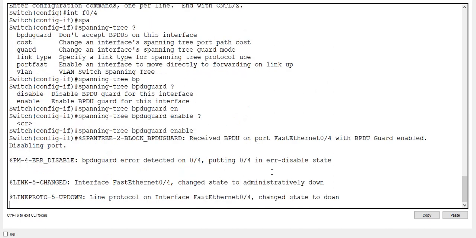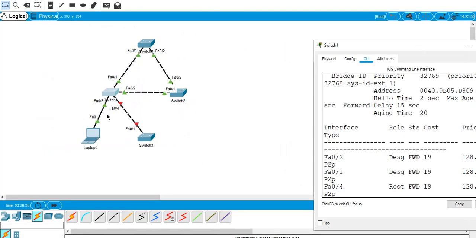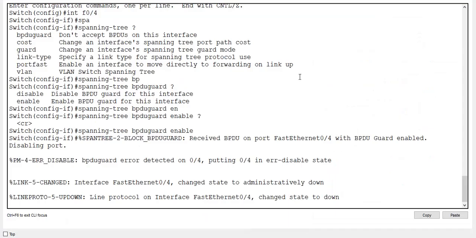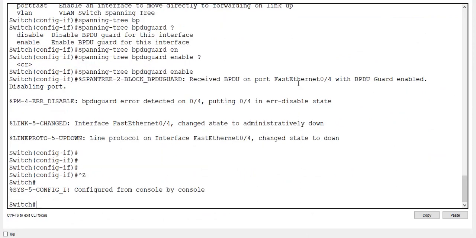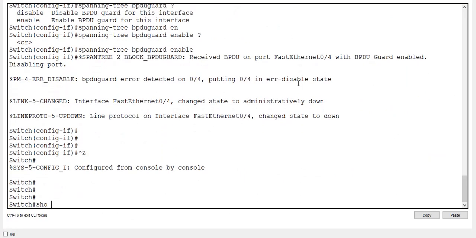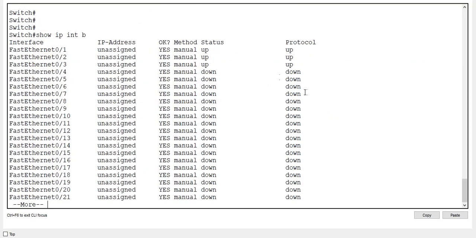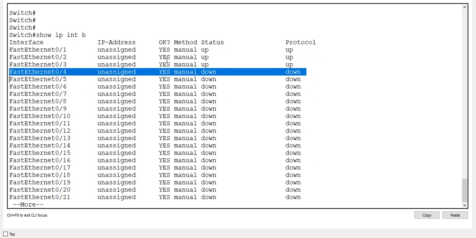Already it has put that port in shutdown mode immediately. It didn't even waste time because it just found the switch. So you can see it's already shut down that port immediately for me, and this guy cannot come up again. Let's see the state that port is in now. If I do show ip interface brief, that's F0/4, you can see that port is down. It can't come up.